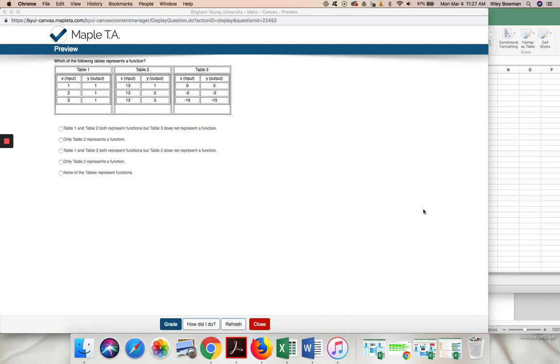To review question number 2. Here we have 3 tables, and it asks which of the following tables represents a function. So we'll go through table 1 first. Remember, a function can be referred to or thought of as a price scanning tool.